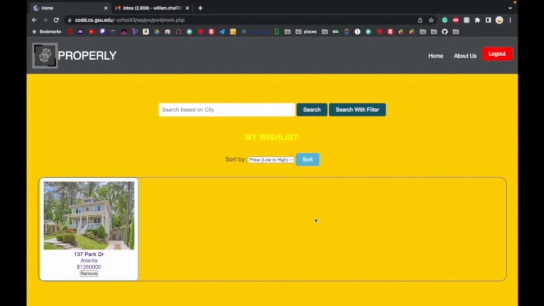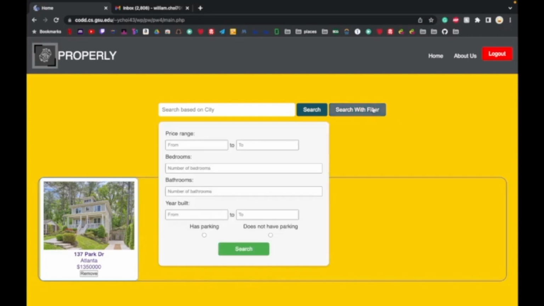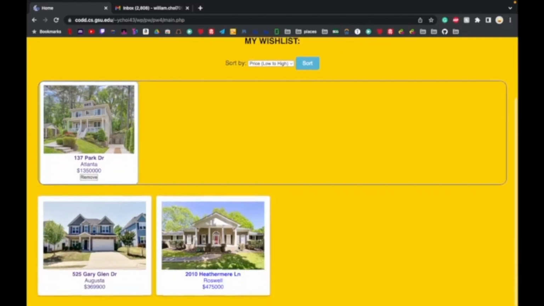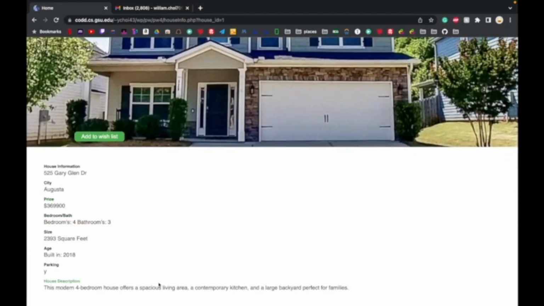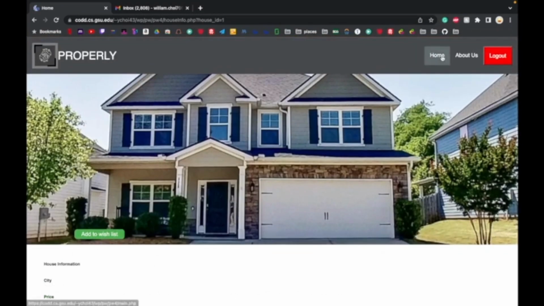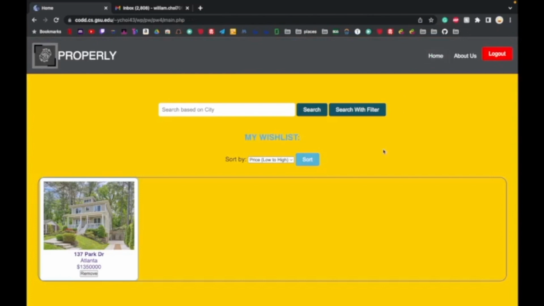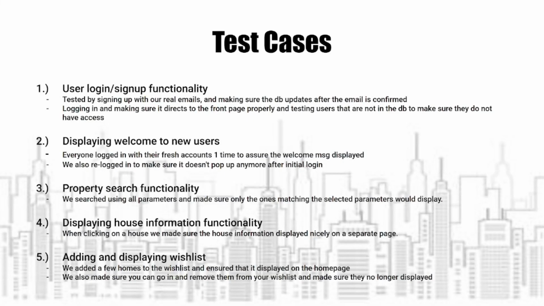You can also look up the houses with certain filters depending on your price range, the number of bedrooms and bathrooms, the year range built, and the parking availability. After you have finished your search for a house, you can click the logout button, which will bring you back to the index page. All right, now I'm going to go ahead and go over the test cases.